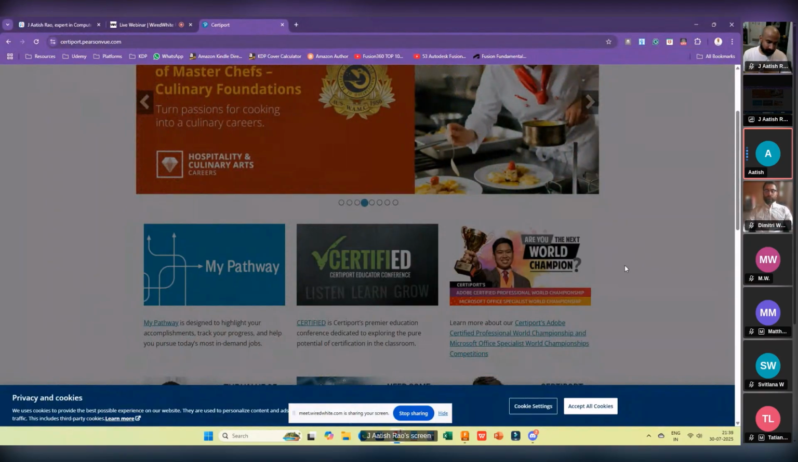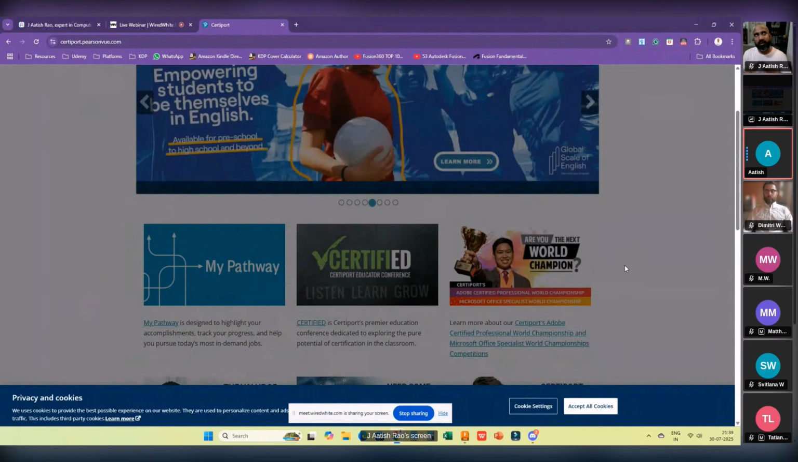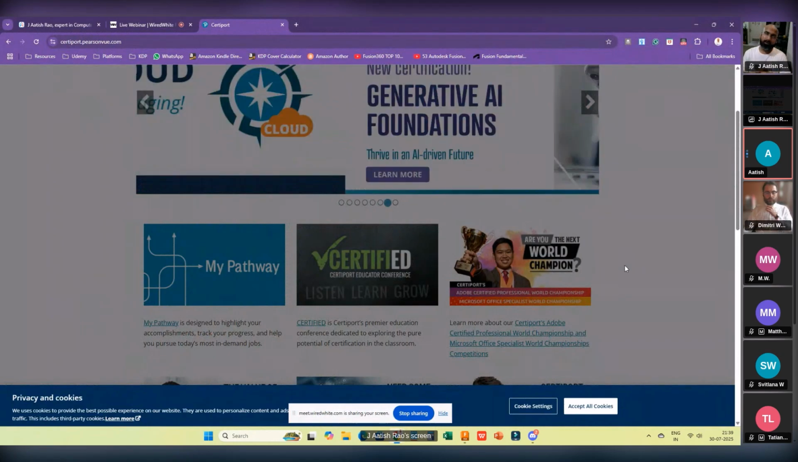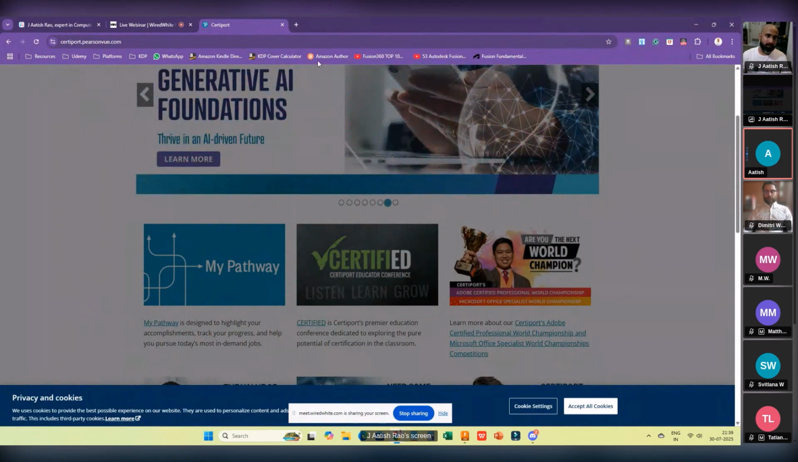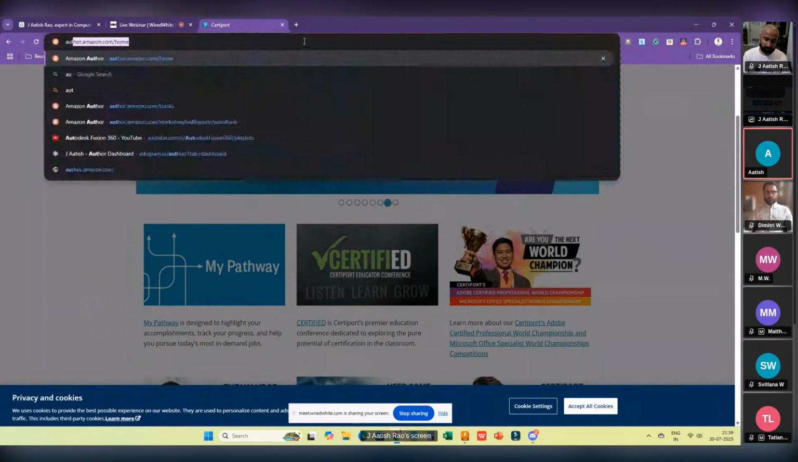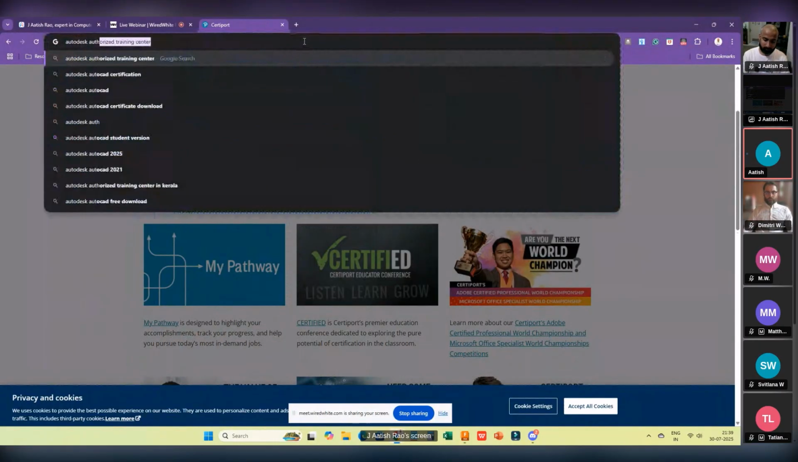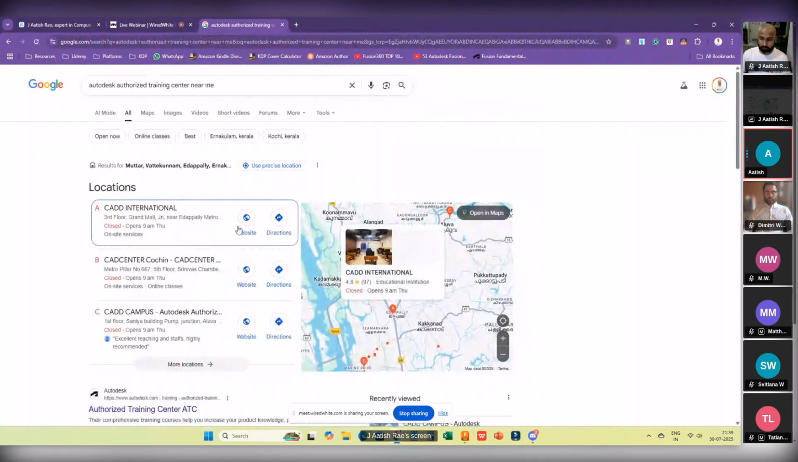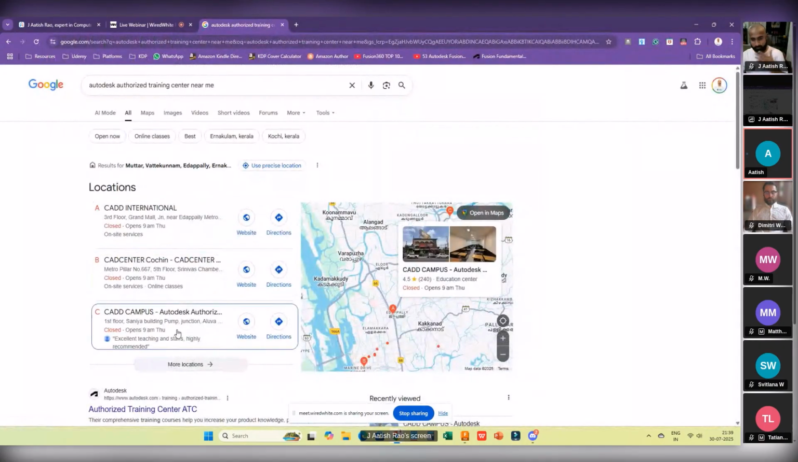So what I can recommend is you can go for an Autodesk certified center, where you can book the examination for, let's say, $25 to $30 itself. So you have to search for an Autodesk authorized training center near me. So this is showing for my location. It will show for your location also.